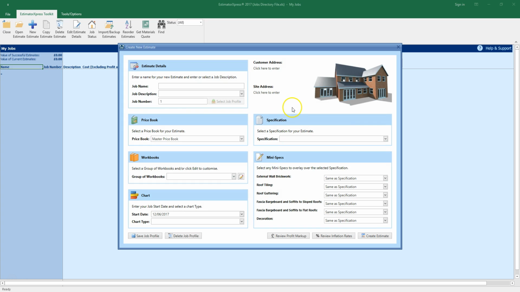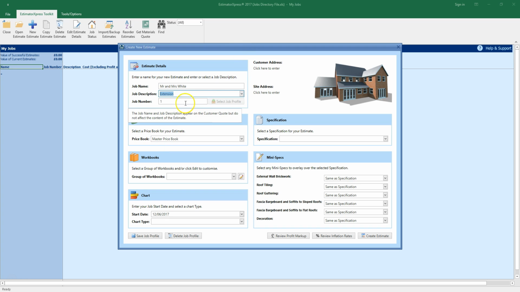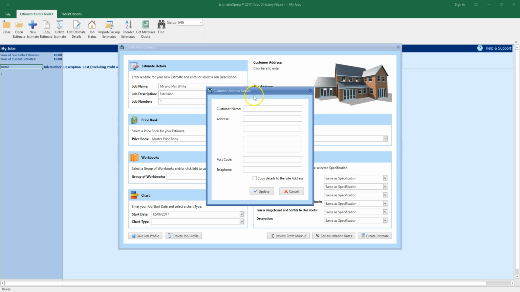The new estimate wizard pops up. Enter a name for the job and select a job description. Click here to enter your customer address details. Type in each line of the customer name and address and tick this box if the site address is the same.